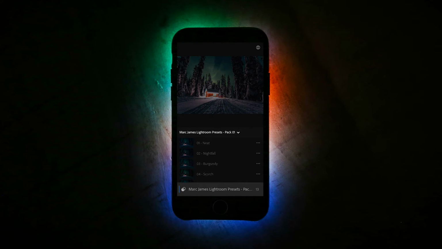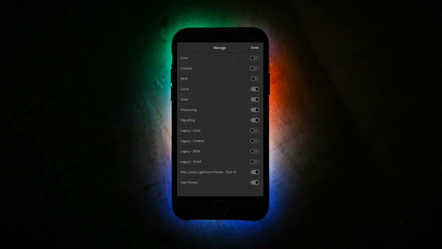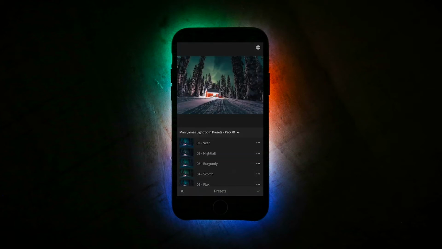So to do this, we just go to the top right of the screen, we hit manage presets, and then we just disable all the preset groups we don't want to use and leave the groups you do want. And there you go. Now we can just see my preset pack, or it could be a number of packs that you have, but it keeps everything nice and organized.